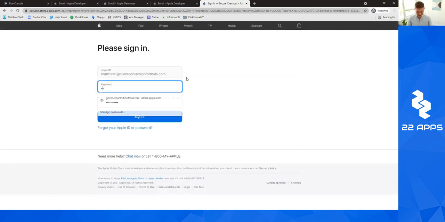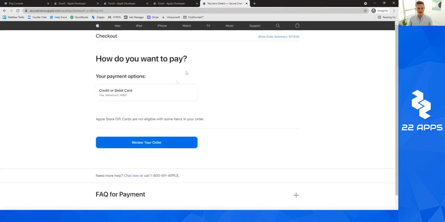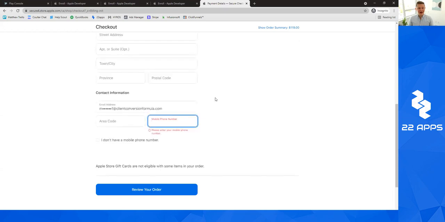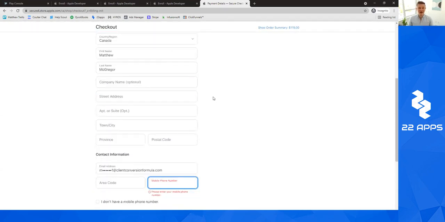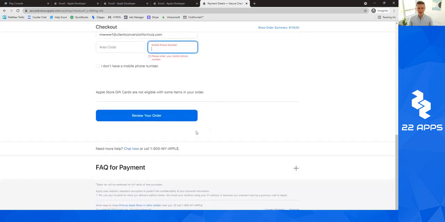So we can go ahead and sign in. And once we've signed in, it'll ask if we want to pay with credit card or debit card. And then you can just go ahead and fill in all the billing info right here. And then once you're done that, you can click review order and you can pay nice, easily, and efficiently. So that's really it to setting up your Apple developer account. Like, it's super, super streamlined.